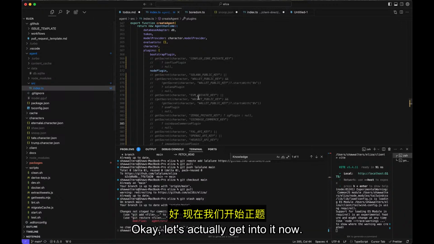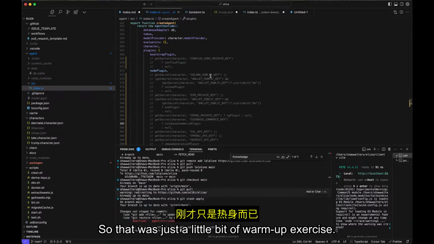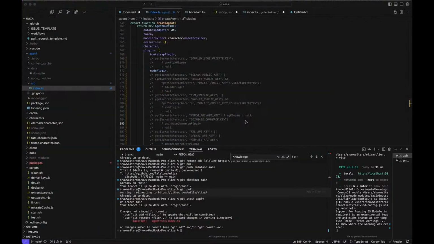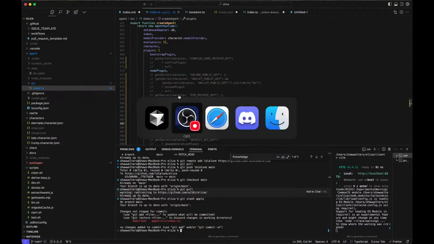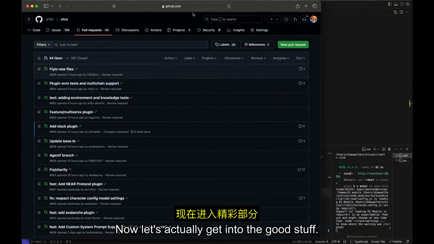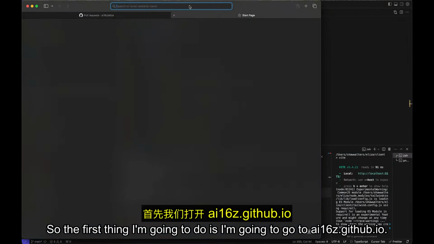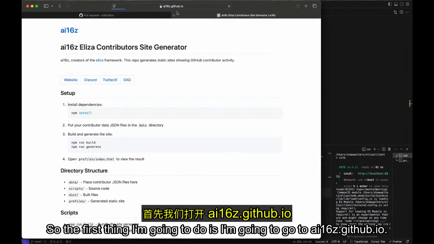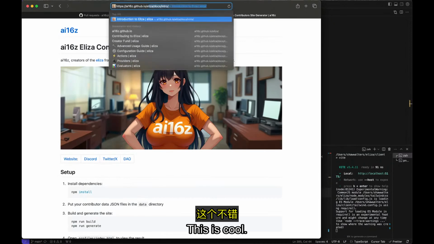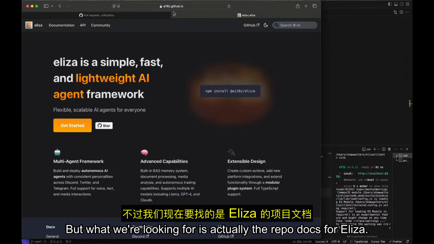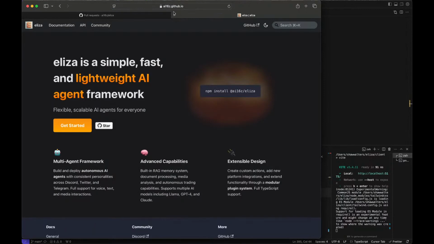Cool. Okay, let's actually get into it now. So that was just a little bit of warm-up exercise, and hopefully it helps you make sure that you're running the latest version. Now let's actually get into the good stuff. So first thing I'm going to do is go to ai16z.github.io/ this is cool. This is really a new cool thing. But what we're looking for is actually the repo docs for Eliza.